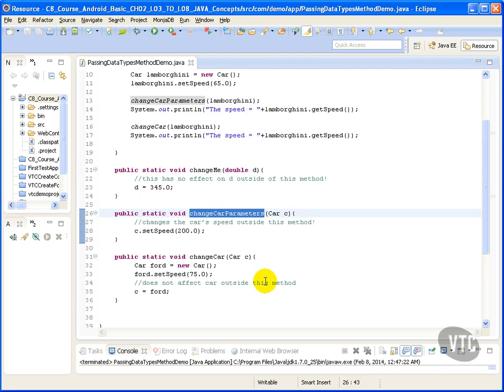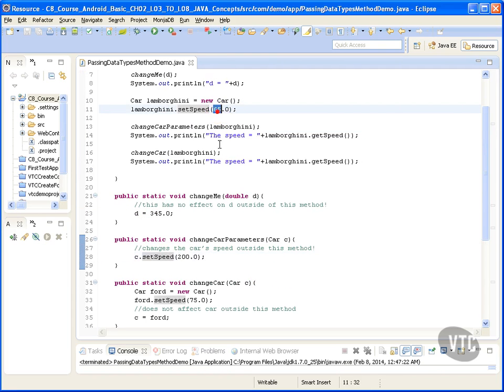And here we have the method definition. We're going to set the speed to 200. So it started at 65. I call the changeCarParameters method passing the Lamborghini object and changing the car speed. And then I'm going to print the speed.